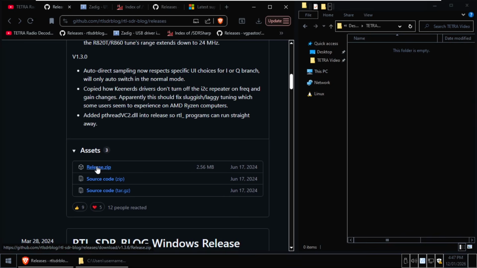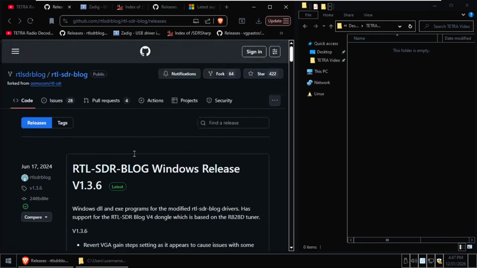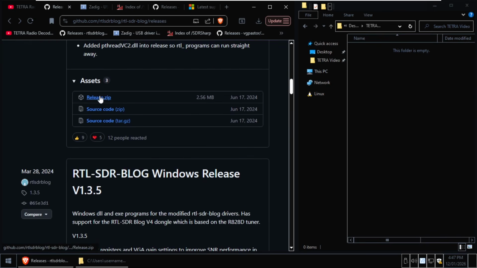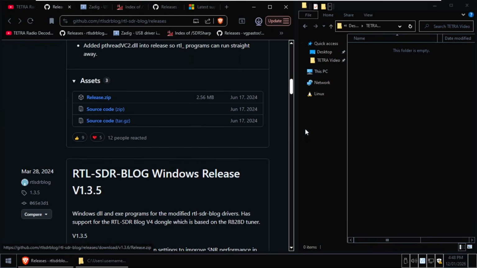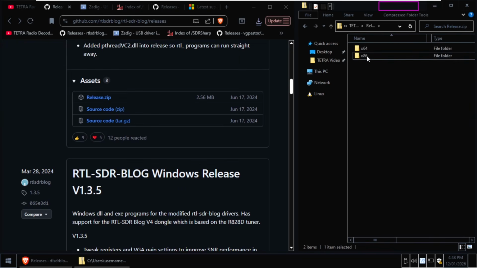So I'm going to download this file called release.zip. All the links will be in the comment description and the pinned comment. I'm just going to browse to my working directory. And once that's downloaded, guys, we can open up the zip file.